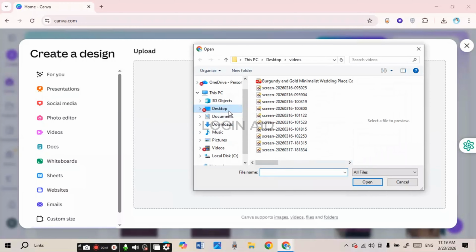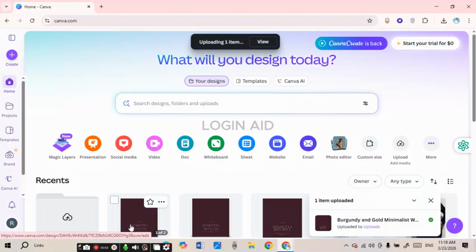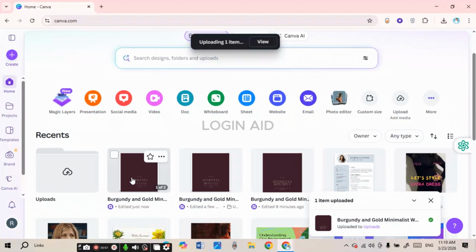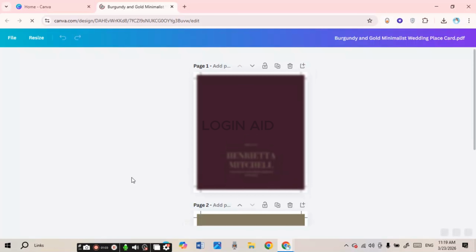Now what you have to do is go to the desired destination. After that, click on the PDF that you would like to upload and click on this option, open. Now after that, you can see over here the PDF will be uploaded. Once it has been uploaded, it will be displayed in the recent section. So what you have to do is click on that particular PDF. Now you can see over here the PDF will be opened in the new tab.